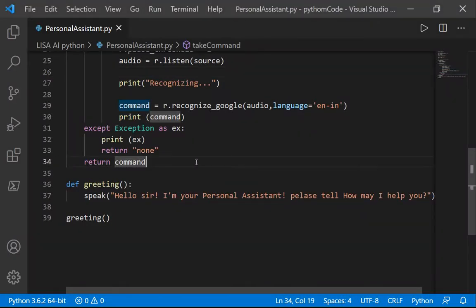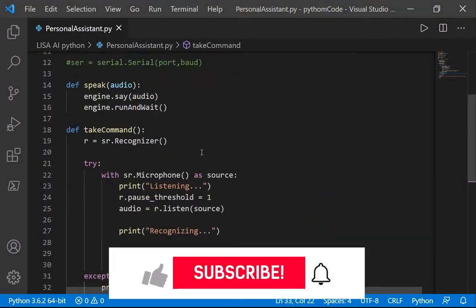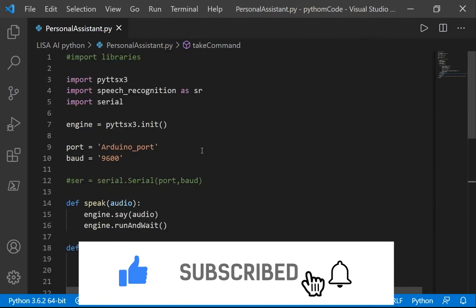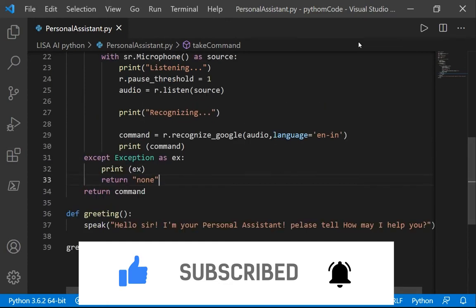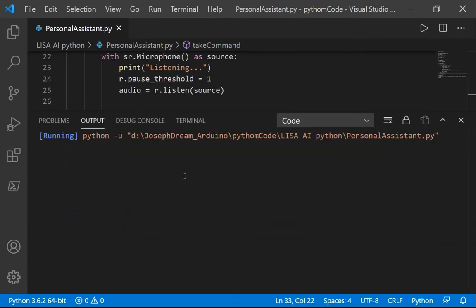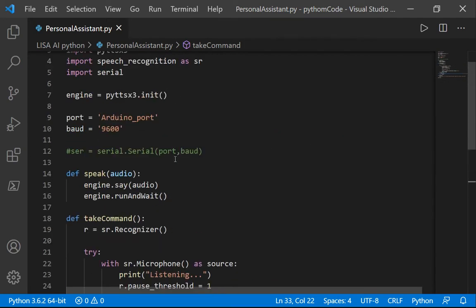Hello guys, welcome back. In the previous video, we wrote this piece of code for our personal assistant and we tested it. So let me run it again to see what we got. Hello sir. I'm your personal assistant. Please tell how may I help you? It can convert text to speech, but the only problem is that it's speaking too fast. So let's fix it.